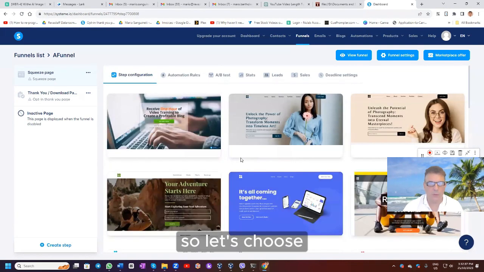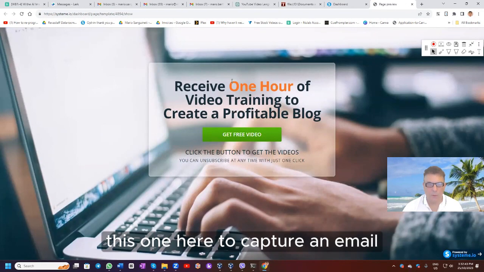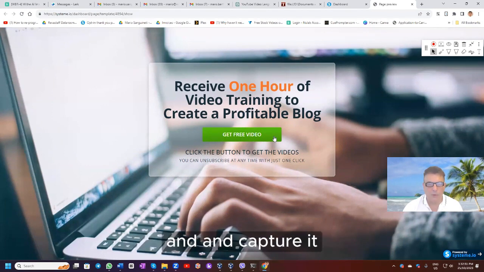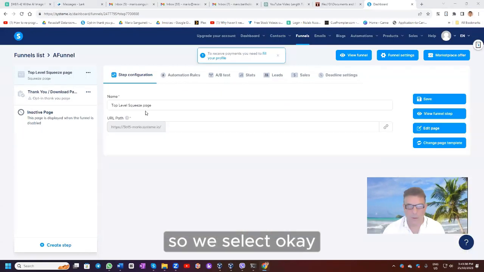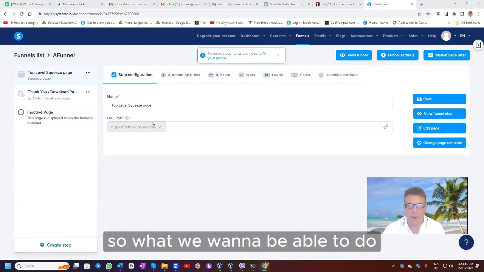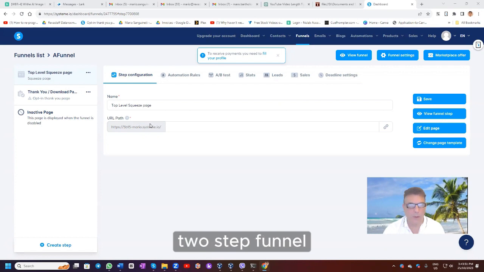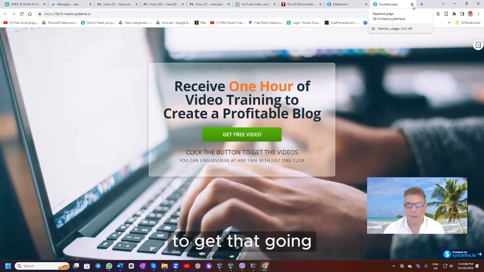So let's choose a simple template. Let's change this one here to capture an email. So remove get free video and put an email there and capture it. So let's choose that one. So we select. Okay, so what we want to be able to do now is continue and build our squeeze page, create the first step in the two-step funnel. And if we click view funnel, that's our template, which was one click to get that going.